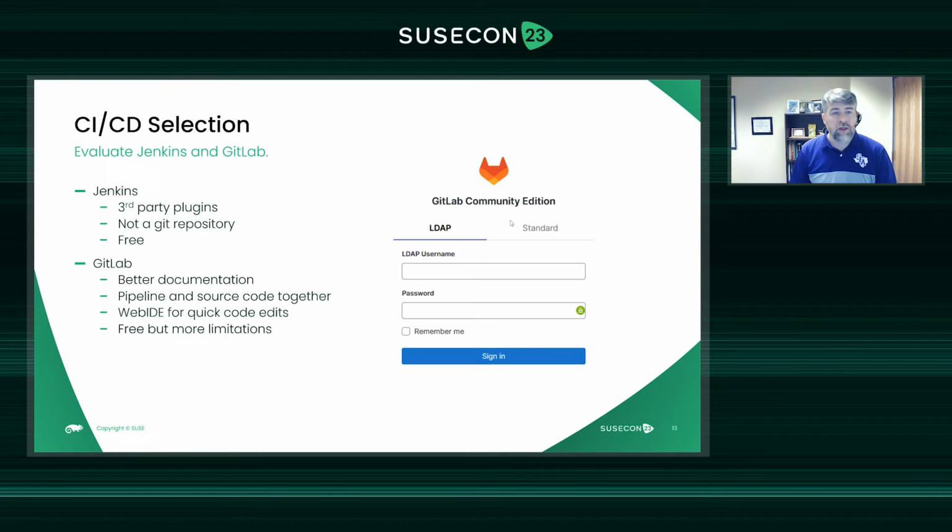Whereas GitLab is a Git repository, and it has a lot of the functions of Jenkins, including pipelining and automation built in. It also had some better documentation. So we really liked the web interface. One of the features that we like to use is the web IDE for quick code edits. You don't have to have a full-blown IDE to commit your code to the Git repositories. And it is free, but it has more limitations around it. You'll have to get a paid version to unlock all the features of GitLab, but we have been able to work with the community edition.